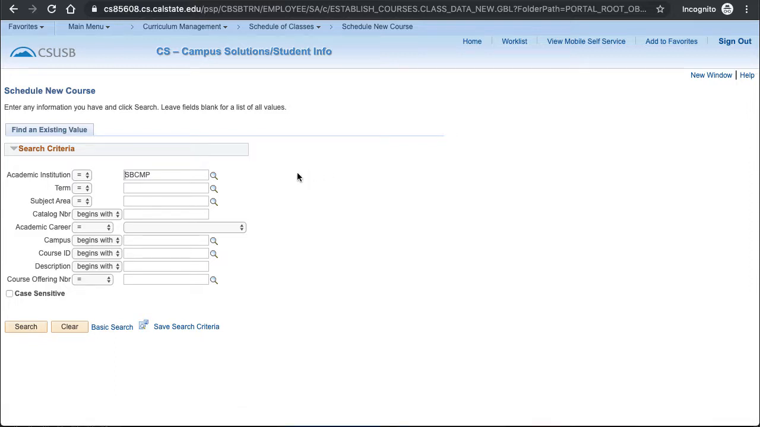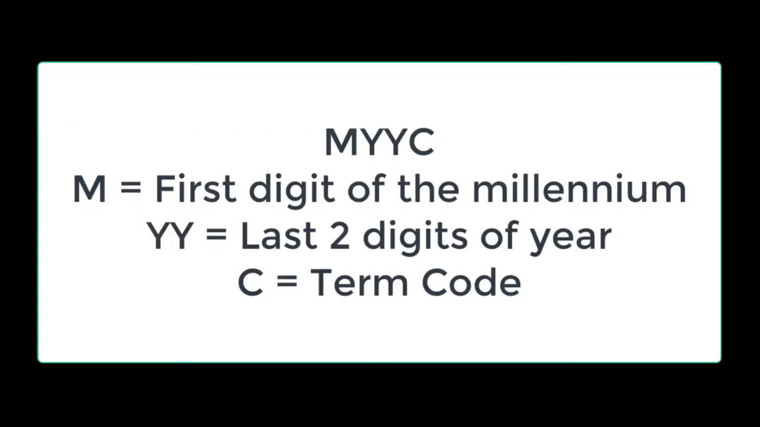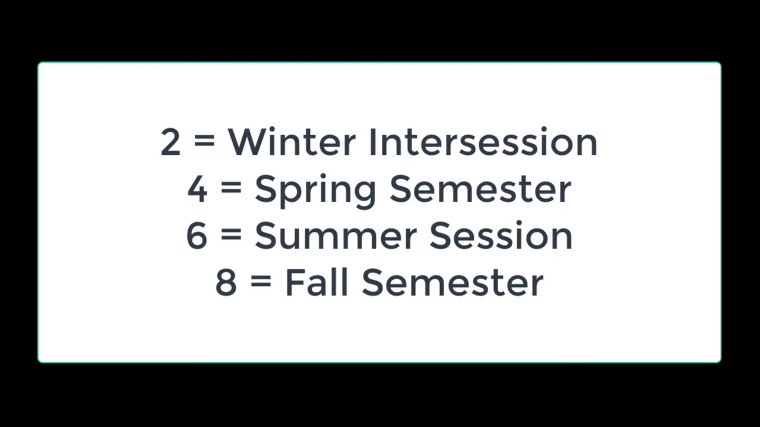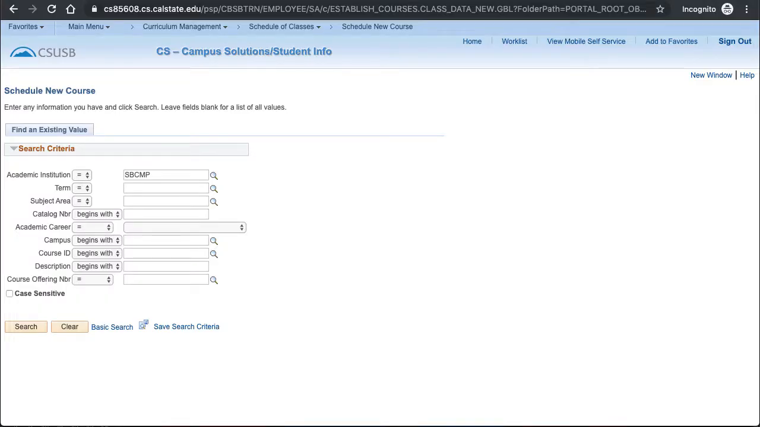CSUSB's naming convention is the first number of the millennium, last 2 digits of the year, and the term code. We use 2 for winter intersession, 4 for spring, 6 for summer, and 8 for fall. So for fall of 2020, the term will be 2208.